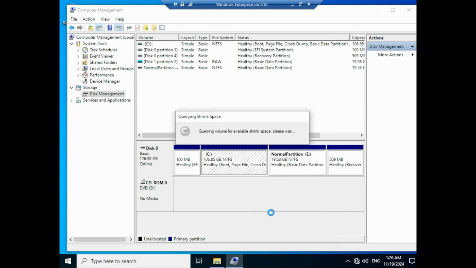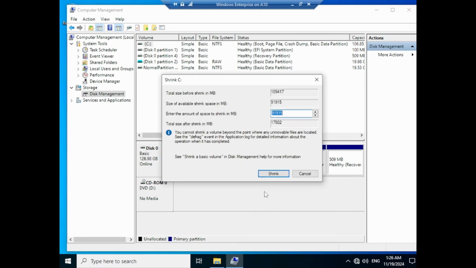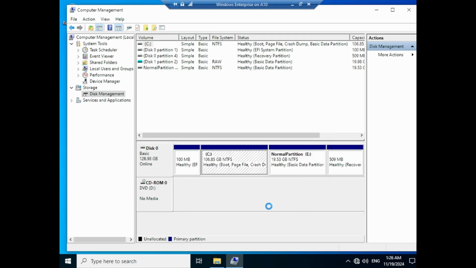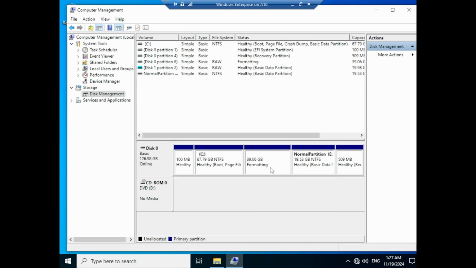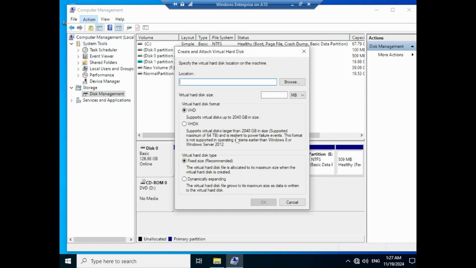Shrink volume, so I have to make it 40, right? Yeah, because I want 20 for the virtual hard drive and then 20 for the virtual hard drive partition. Yeah, 40. Stupid shrink. Still enough space there. Nice. New simple volume. Alright, that's better.